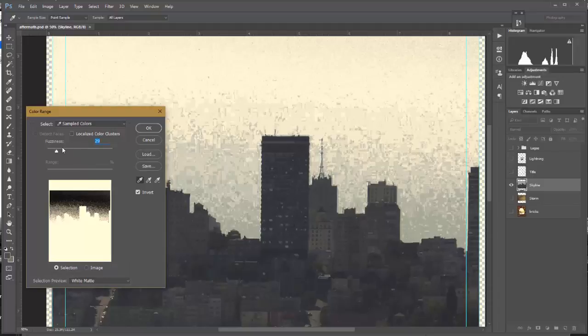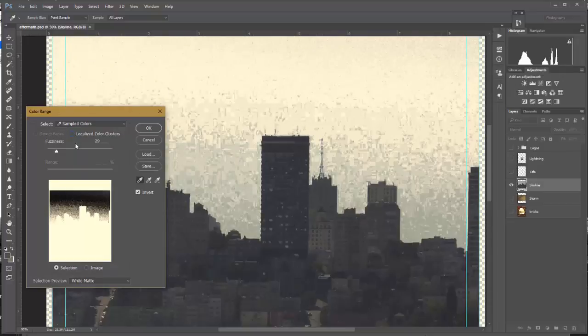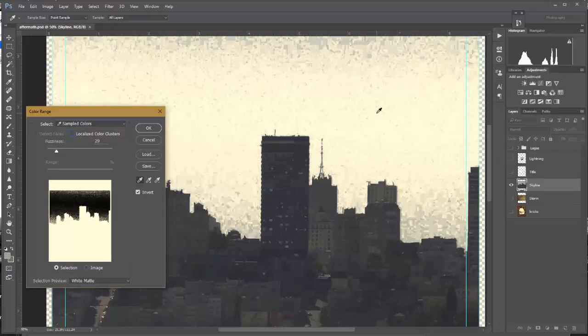You start with a little bit lower fuzziness, about 25, somewhere in through there. And make sure that Localized Color Clusters is not selected. If you do that, you're going to just get some really bizarre selections. So turn that off, and you're going to click somewhere in the blue area. Wherever you click, you're going to get a variation of what happened, but we don't have enough picking up with our fuzziness, which is the same as tolerance, very similar to it, of 25.